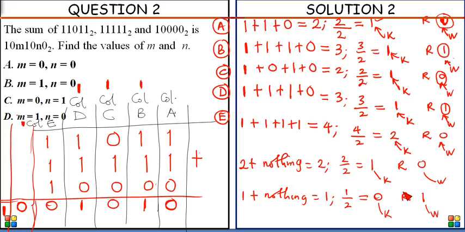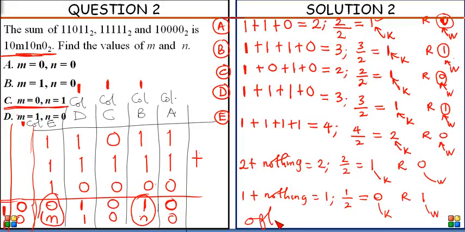If you compare it to what we were given in the question, it is 1 m 0 1 n 0 against 1 0 1 0 1 0. That implies that my m is 0 and my n is 1. M is 0 and n is 1. That's option C. So the correct answer here is option C. Option C is correct.